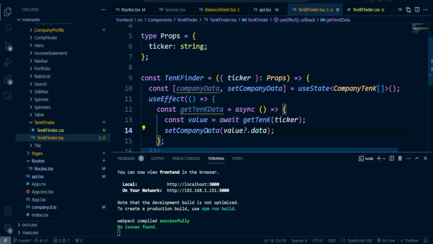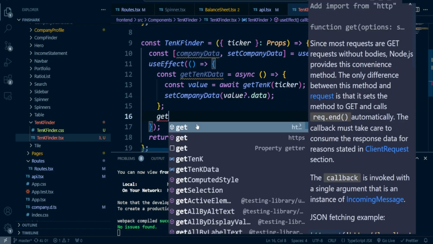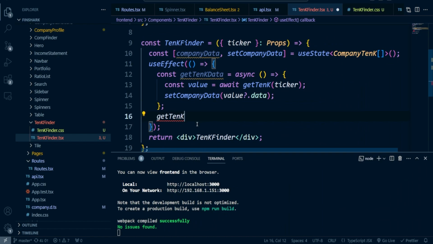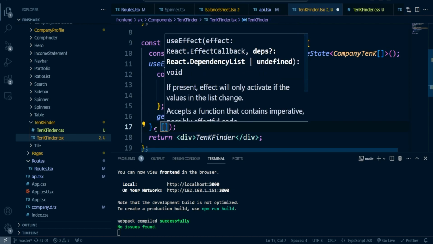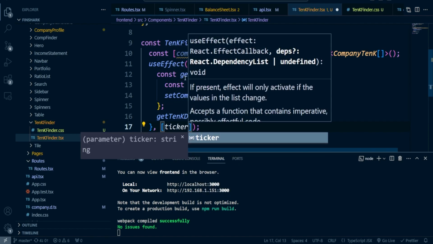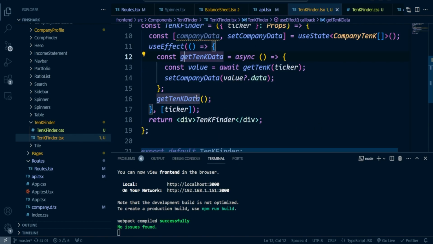Looking good. Now we need to actually execute this function, because if we don't have this, it won't actually run. So get10KData. So make sure that it is running. Also, always make sure that you have your dependencies right here. So we'll have ticker. Looking great.